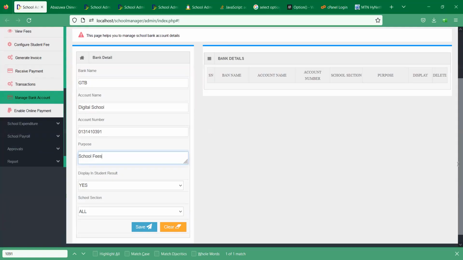So I've entered that. Now, I can also decide how to display it, especially because some schools use different accounts to collect different fees. So we can say this one is maybe for tuition. Display it in student results, so that when students are checking the result, they will see the account detail in the result. You can say yes or no. In this case, we say yes.